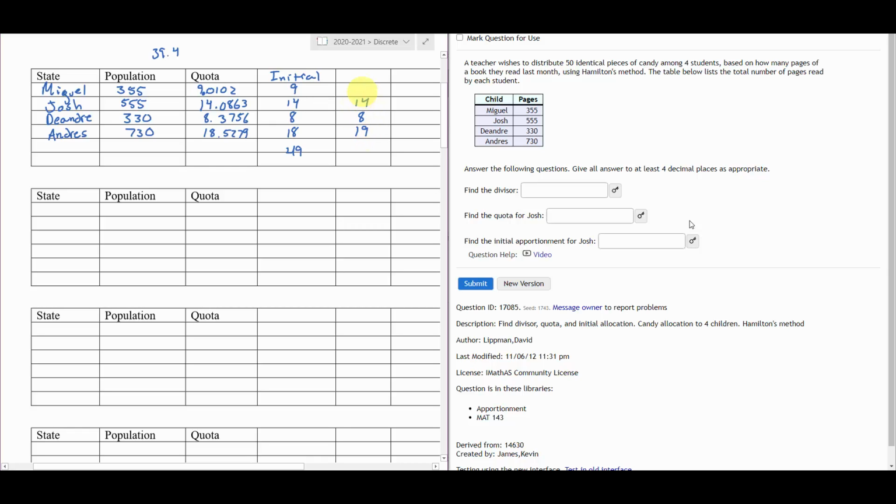The rest will stay the same, and this becomes our final apportionment, which will total up to 50, which is how many pieces of candy we needed to apportion. So now that I have finished the apportionment problem, I should be able to answer all of the questions that are asked for here in my open math.